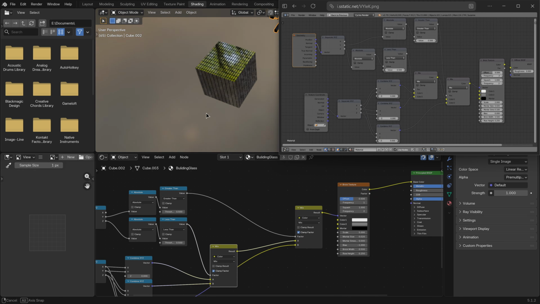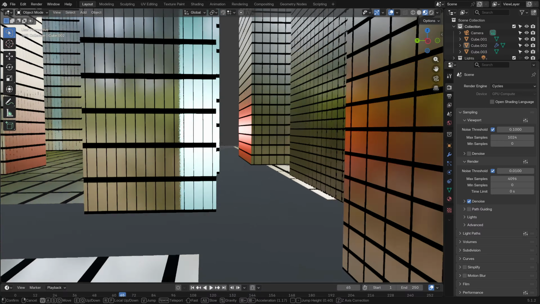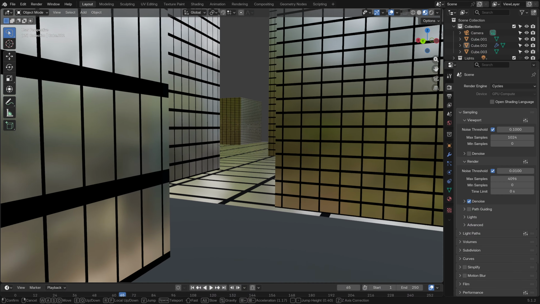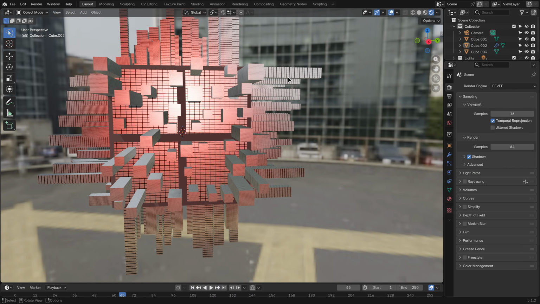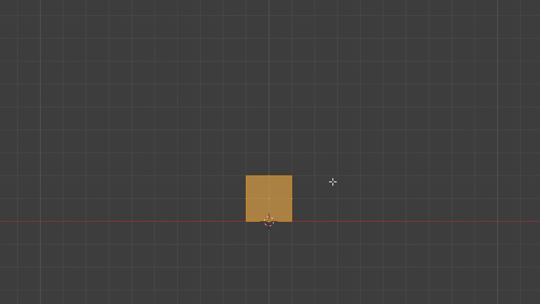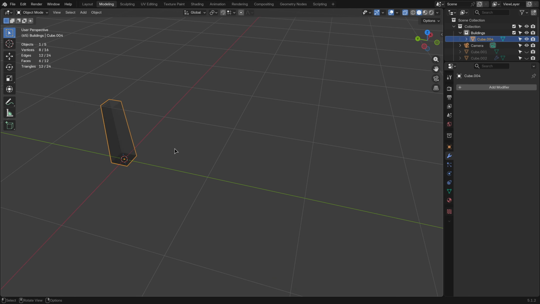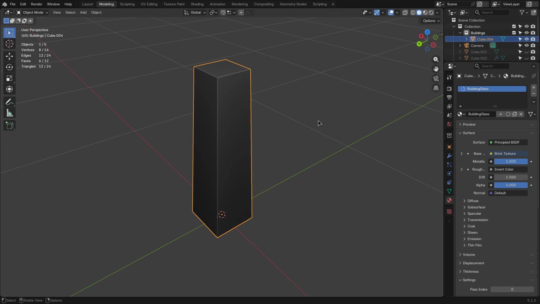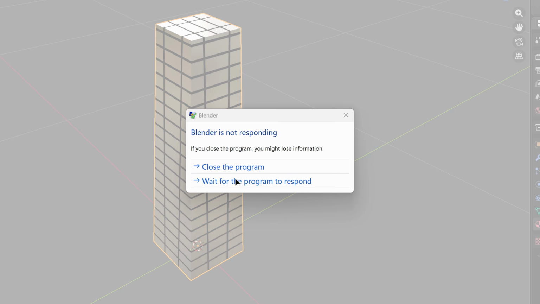Whoa, that's working now. That is awesome. We can actually walk through our city now. But what if instead of this single cube, we make actual buildings? So let's start modeling. First one can be a simple tower. All of them are going to have the same material. What the... Okay, it's back.